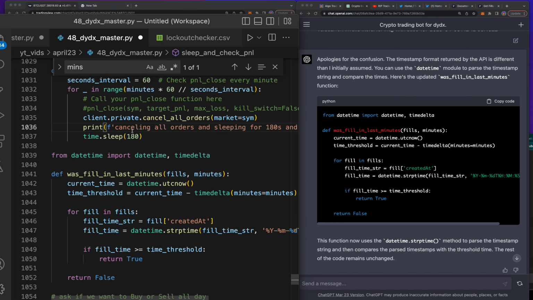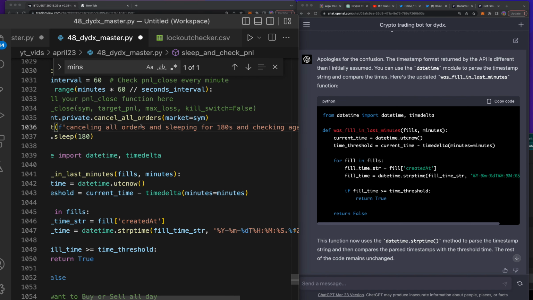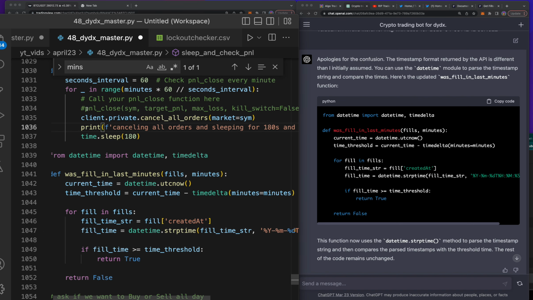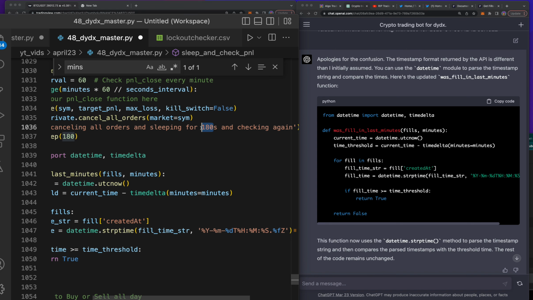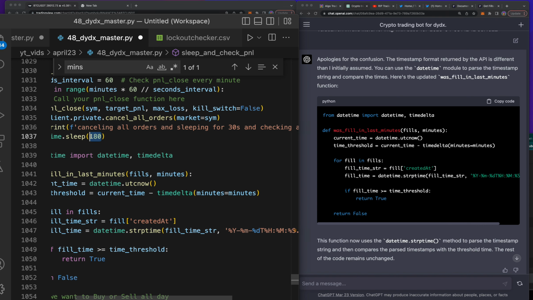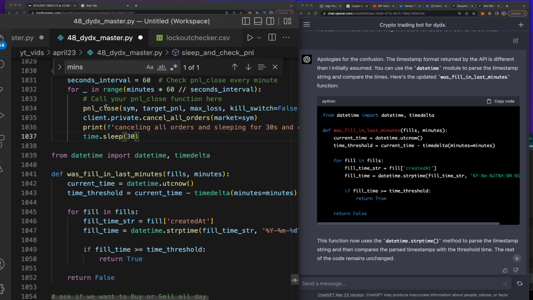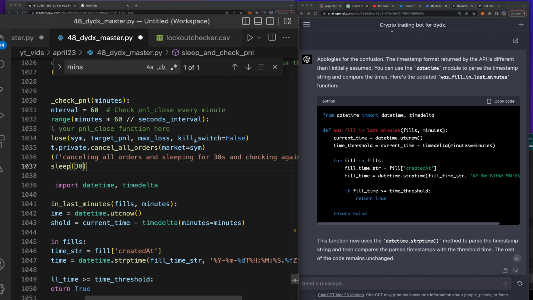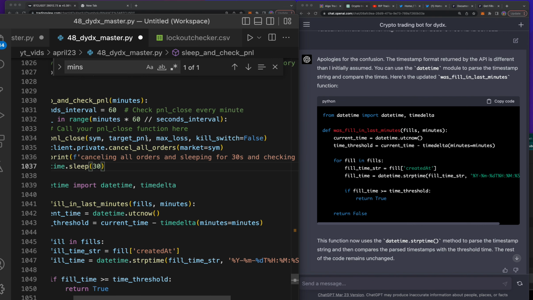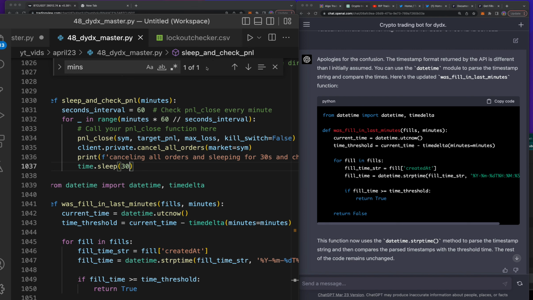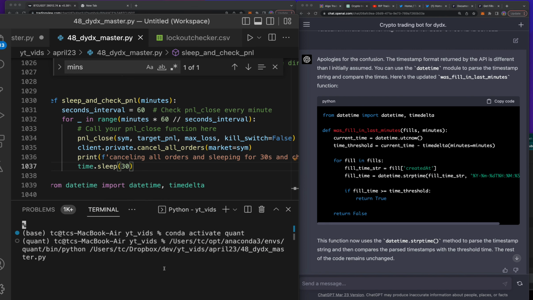Perfect. But do we need to check the P&L close? Yes, we do. Absolutely need to check the P&L close. I'm going to check 60 seconds because things can change. 30 seconds, things can change fast. So it's going to sleep for 30 seconds. We'll keep the kill switch as false so it doesn't just kill any positions, because it would kill positions we're in. But it needs to check to make sure that we're not getting rocked on a position during that 30 minutes, you know?